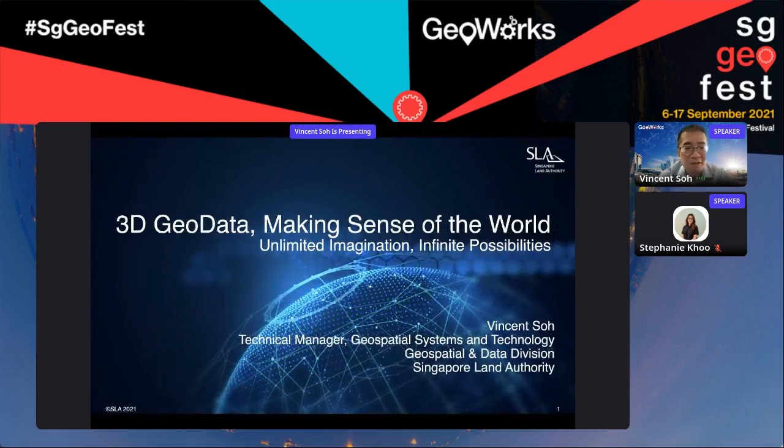So I'll present about this 3D geodata and how we are looking at it from what we call a digital twins perspective. 3D geodata is very rich information for geospatial systems. It contains a lot of information and is able to connect to other types of data because of its location properties. And this gives us unlimited potential to explore various ways of working in this virtual world.